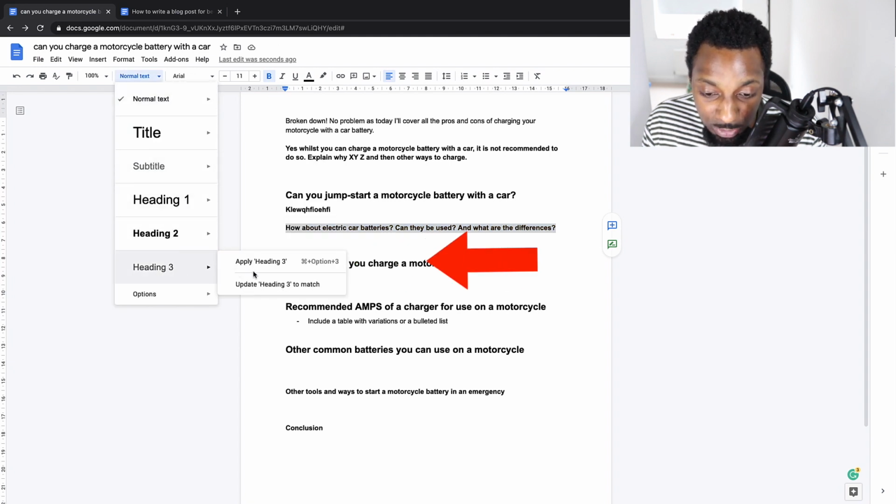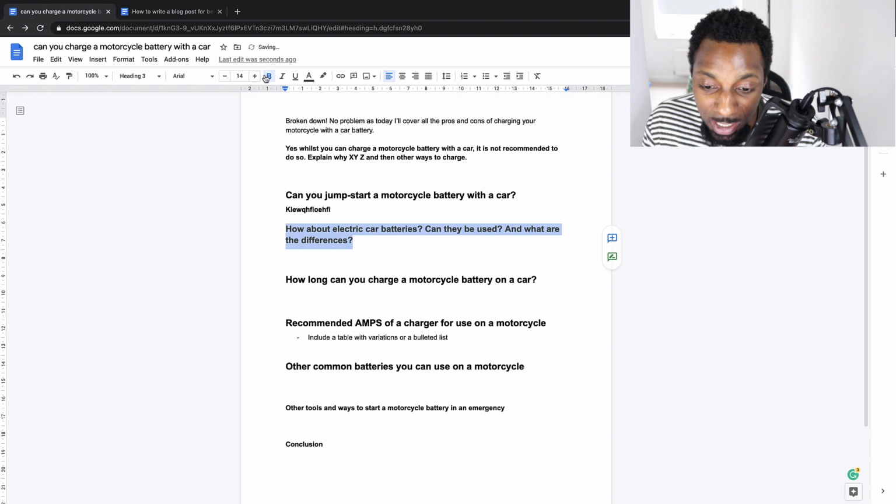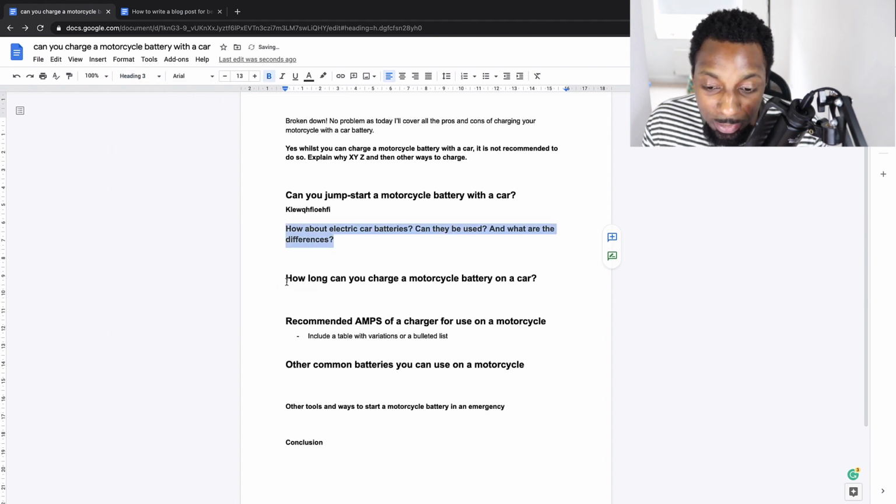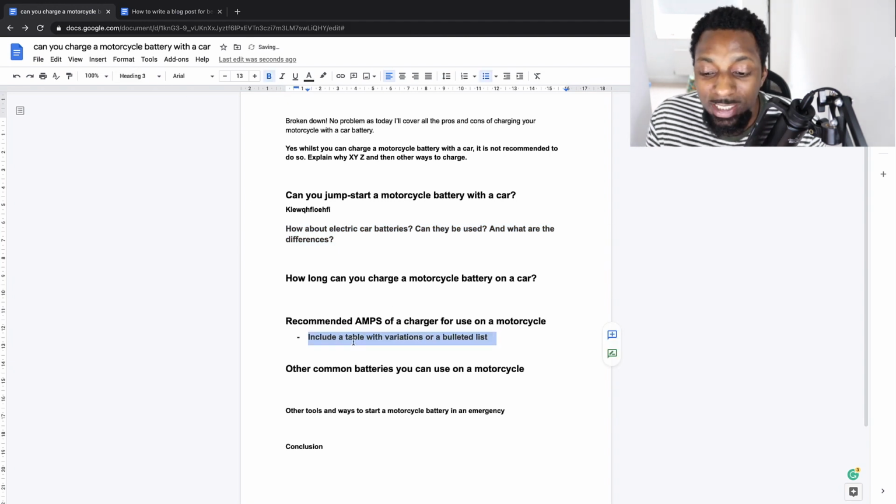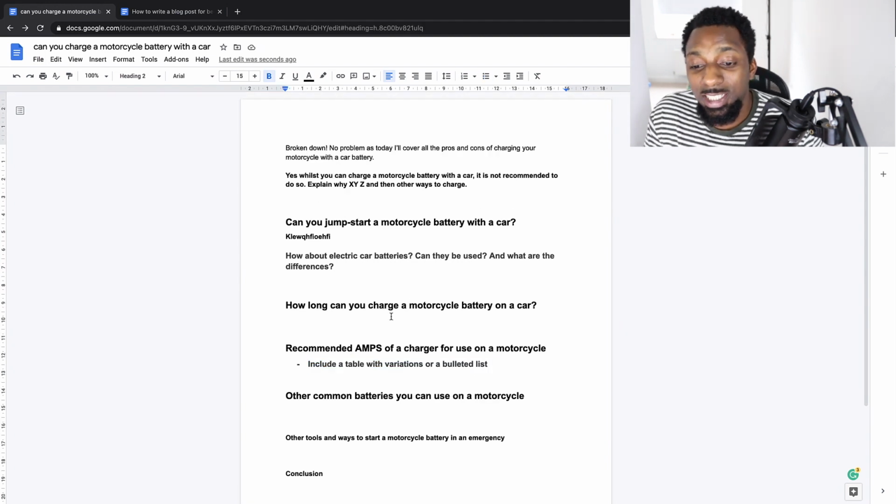Okay. So we've got H3. So remove space before, maybe make it bold and make sure the sizing is smaller than our other one. And then we would update H3 headings to match. So anytime we make something else a H3, as I could do here, it will automatically default to the settings that we've set in.